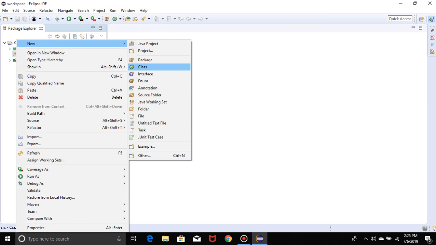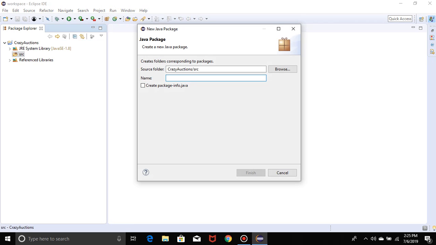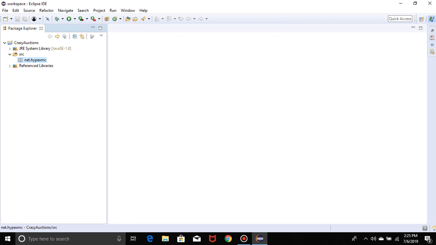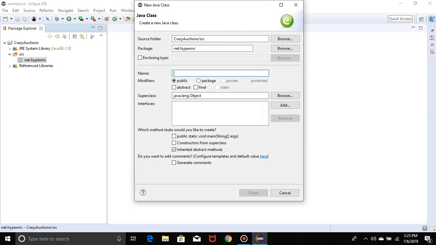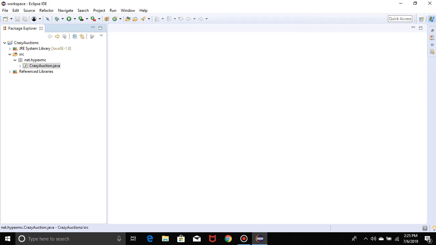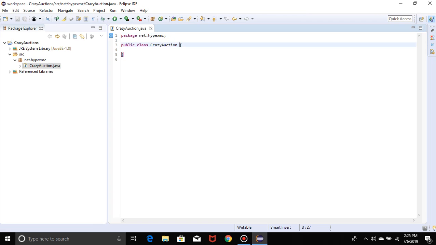Now first step is we're gonna create a package. A package is like a folder, but it's pretty useful and efficient if you're a good developer. So we're gonna call this package net.hypexmc, and we're gonna create our first class. We're gonna name this class Crazy Auction, which is the name of our plugin. Definitely never ever rename your main class as Main.